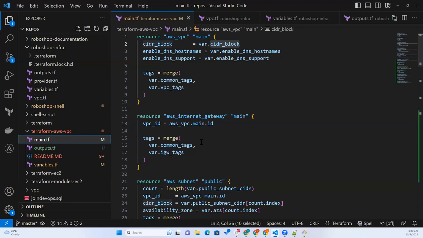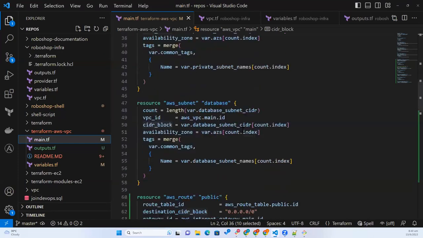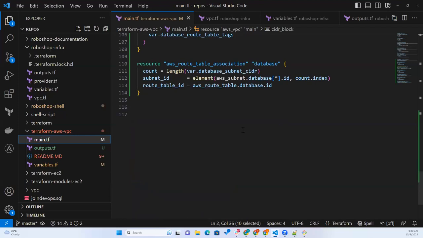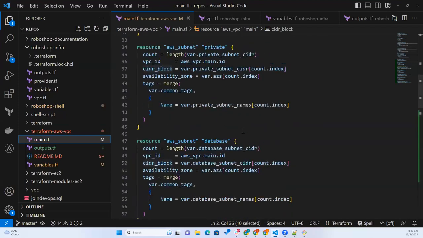Okay. So obviously we need all these resources. You can always create a subnet, a route table, separate everything. You can separate it, but for a project, we need all these resources. So that is for sure. That is why I'm keeping it in a single file.